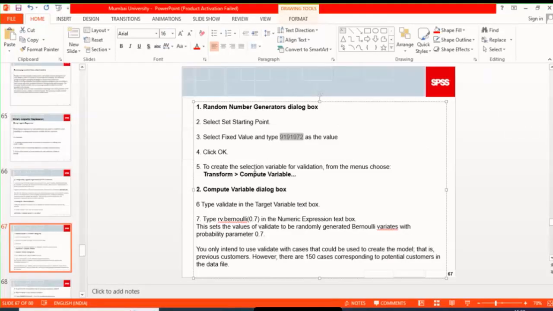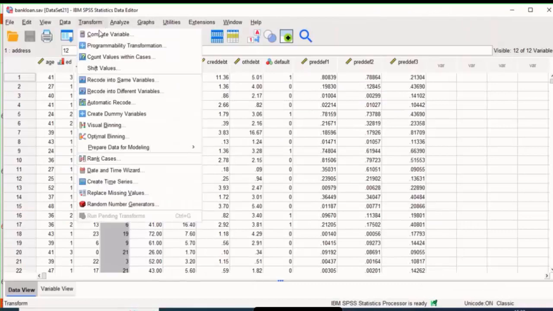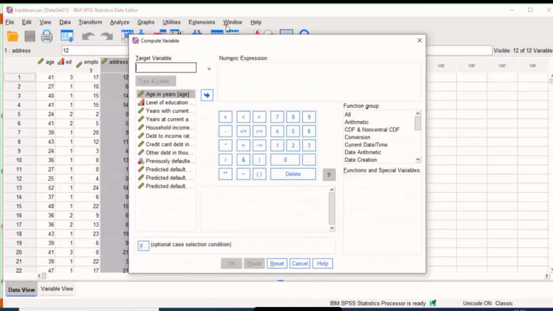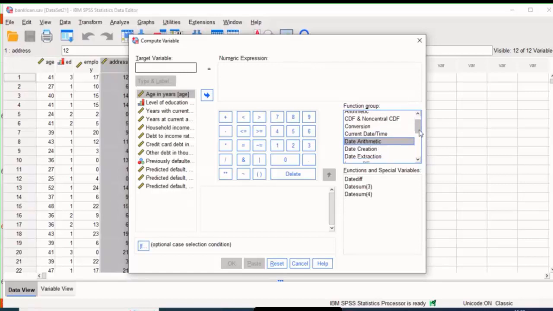Now to create the selection variable for the validation, we are going to create a new variable. How do you create a new variable? You go to Transform and select Compute Variable. You get this dialog box. Here are the functions which SPSS offers. There are a lot of functions, in a detailed manner, covering core statistics and advanced statistics. As per your need, I request you to explore these as well. In your case, it can be different.